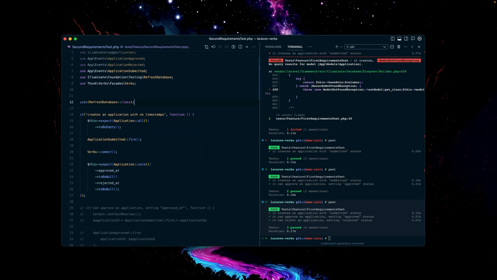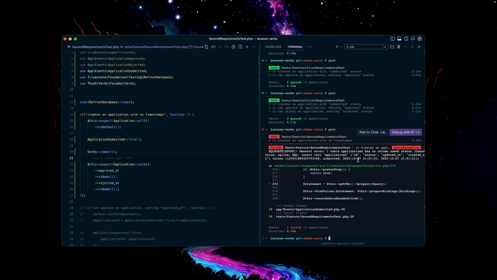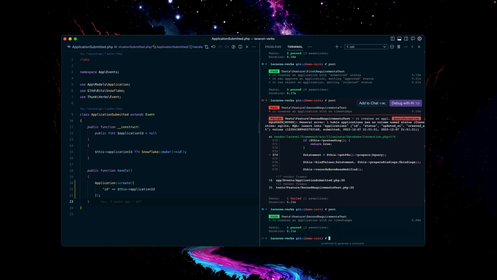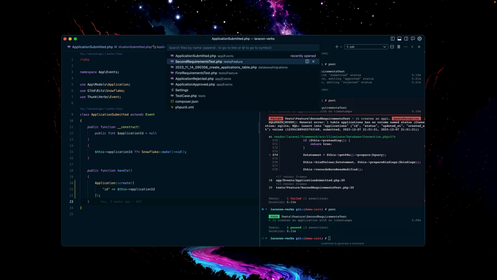So we're going to go right back to our requirements test. We're going to run it. And what are we going to see? We're going to see application has no column status, right? So in our application submitted, we're setting our status to submitted. So instead of doing that, we're just literally going to set nothing, right? Because this is just when it's submitted, so there are no timestamps. So if I rerun this, great, it just passes. So nothing happens on submitted.